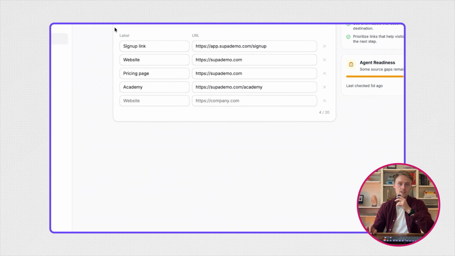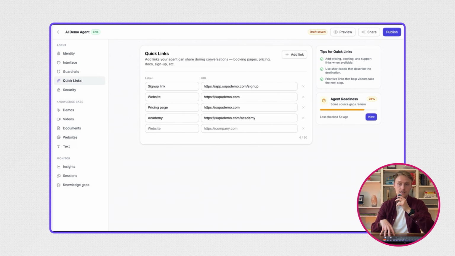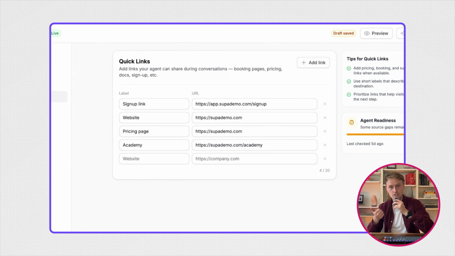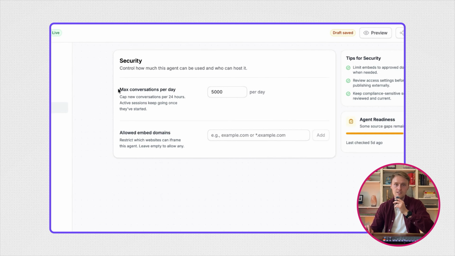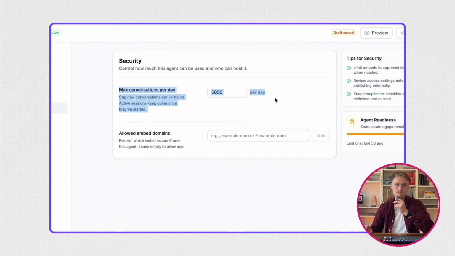Now, this is the quick links tab, and this is where you put the links you want to send people to while they're having the conversation. It could be something like your sign up link or your pricing page, or it could be a redirect link to a human booking form. And lastly is the security tab. Here you can set your max conversations per day, and this is so you can monitor token usage, but you can also add domains where you're going to allow the demo agent to be embedded so that you know whether it's on your site or a different website.